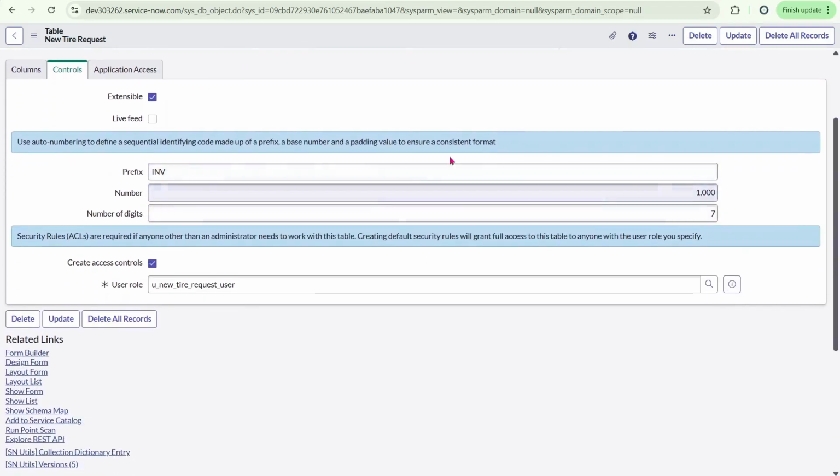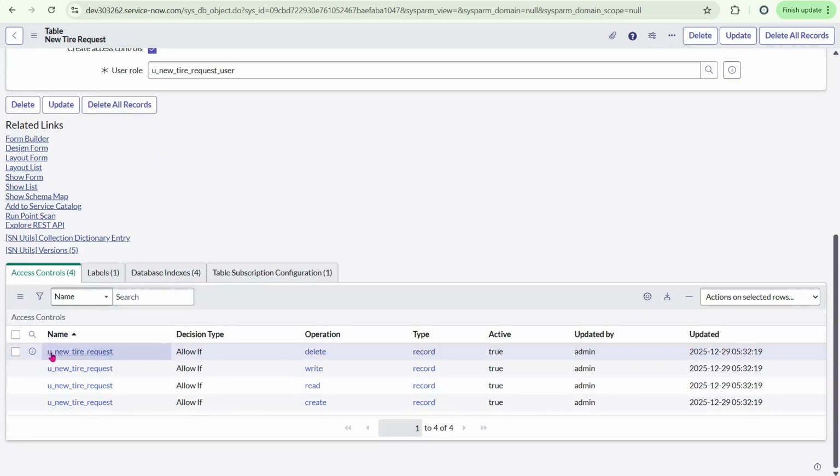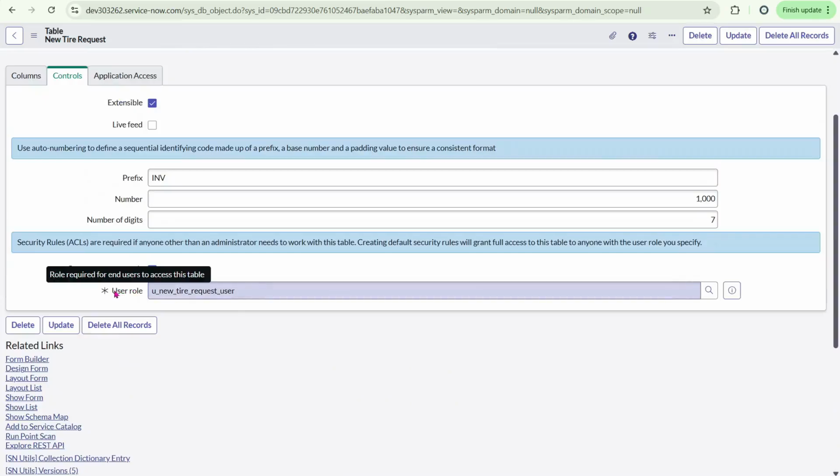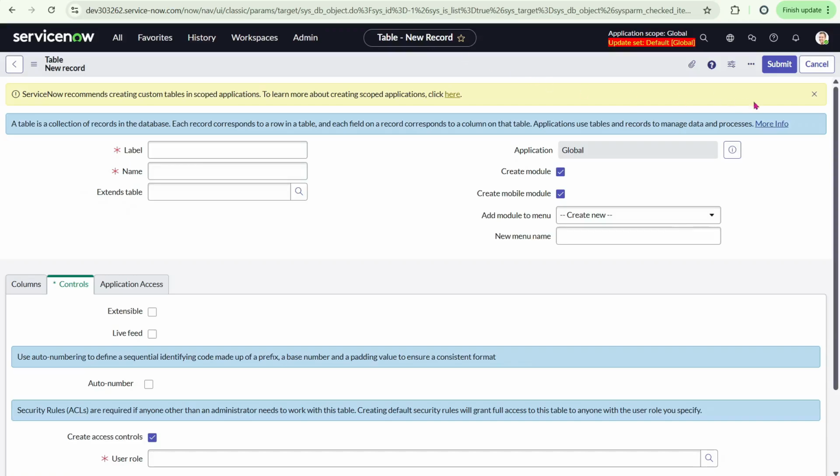We have also created this auto numbering. By default, four ACLs are created with every table, and whenever you create any table, a user role will be created. But the user role is a different topic. In the next video, most probably I will make a video on how to create users and roles. Then I will explain in detail, but for now I will give a brief idea about roles. This role is required to access this table. Again, I will give you a live demo.